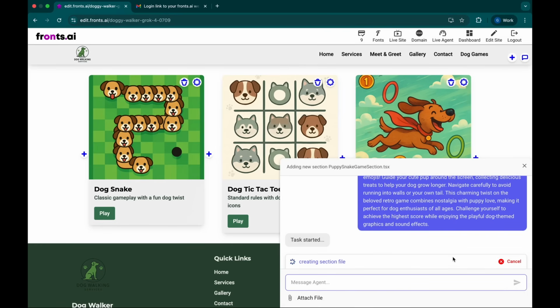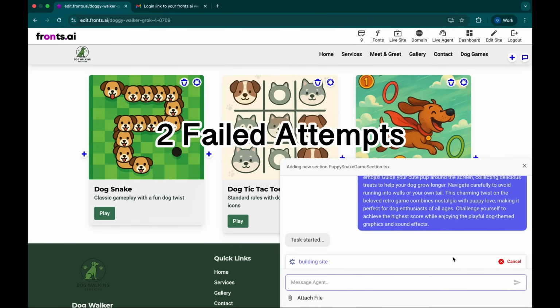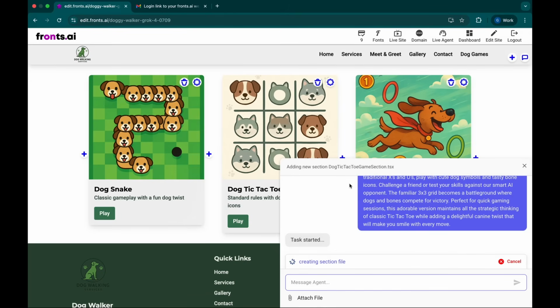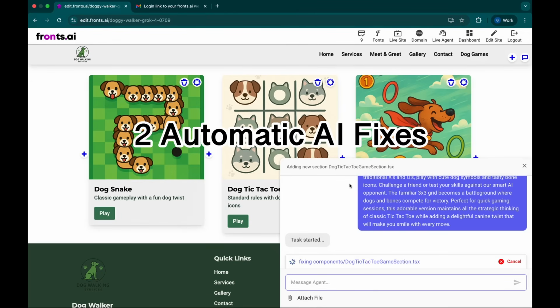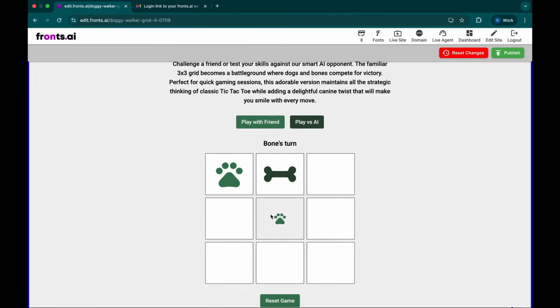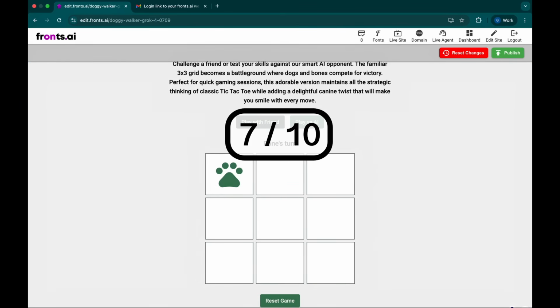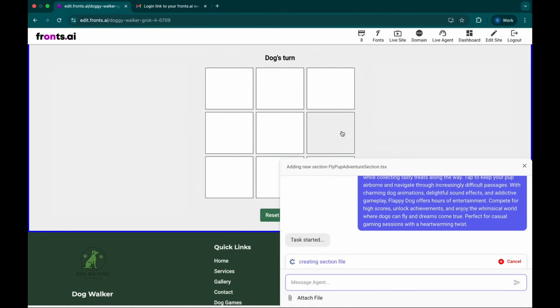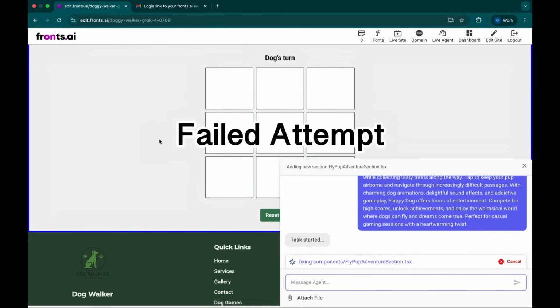The first game Grok tried to generate was Dog Snake, but after 2 failed attempts, I moved on to the next game. The next game is Tic-Tac-Toe, which took 125 seconds to generate and required 2 automatic AI fixes. The game looks okay, but the AI mode doesn't work out of the box. I'll give Grok a 7 out of 10 for this attempt. The last game is Flappy Dog, where Grok 4 couldn't follow the system instructions, and the game didn't generate well.